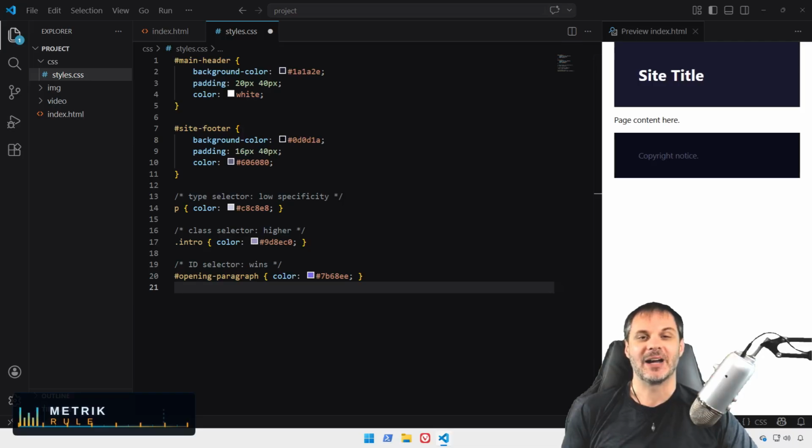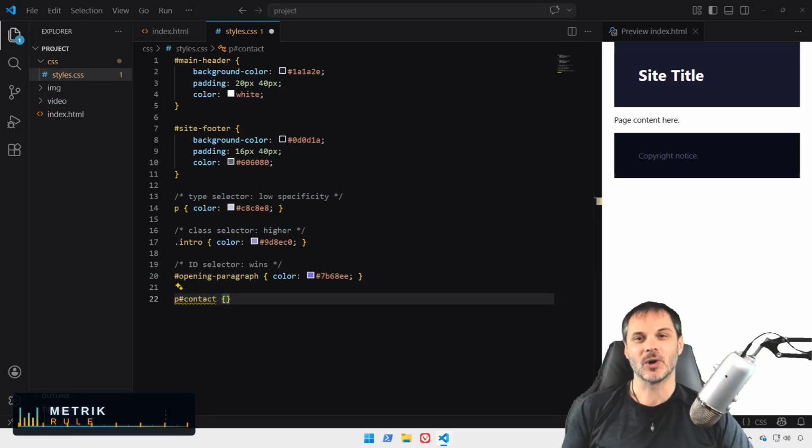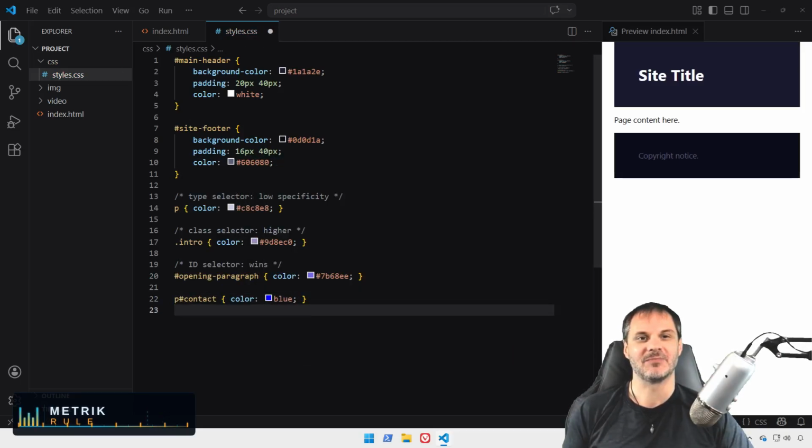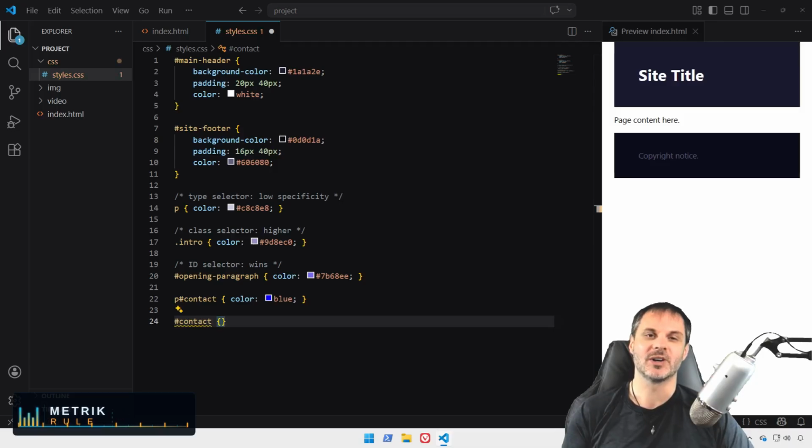One note on combining ID selectors with other selectors. You can write something like div ID contact or ID contact p. The first is redundant since IDs are unique. Specifying the element type adds nothing. The second can be useful, targeting only the paragraphs inside a specific landmark section. That said, you are already at high specificity, which can make overriding those rules more work later.